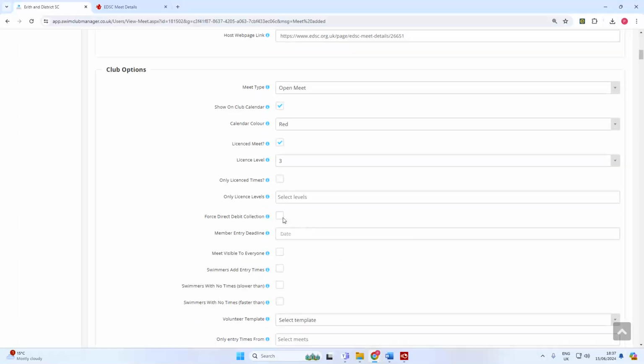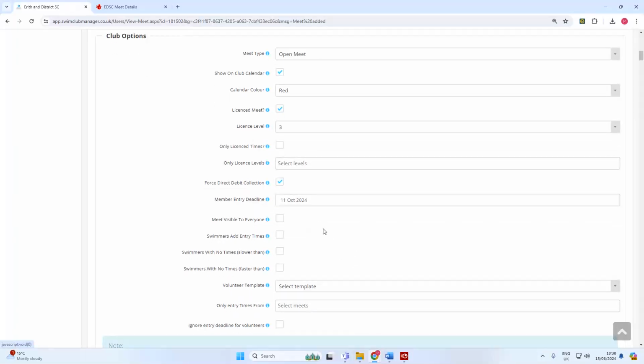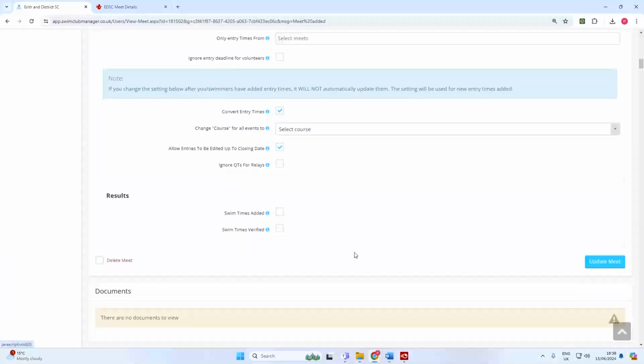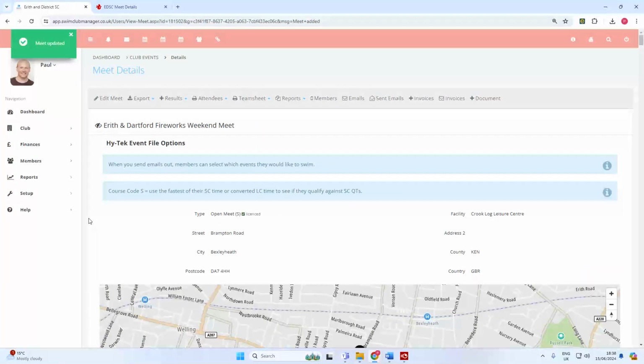Then if you scroll down here, we need to force direct debit collection. That's very important, so we can automatically take the entries from the swimmers. The member entry deadline can be to match the entry deadline for the meet, which on this occasion it was the 11th of October 2024. The meet promoter can obviously choose to change that if entries are starting to fill up. The rest is all good, so we can click update meet, and that is that.